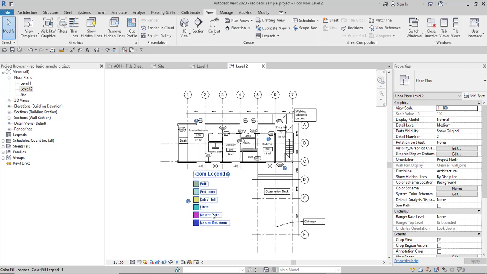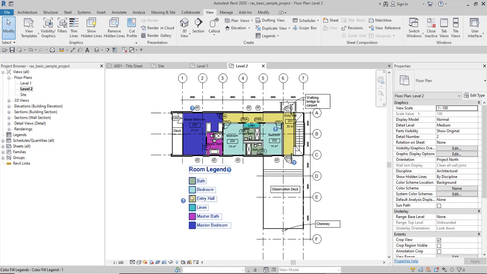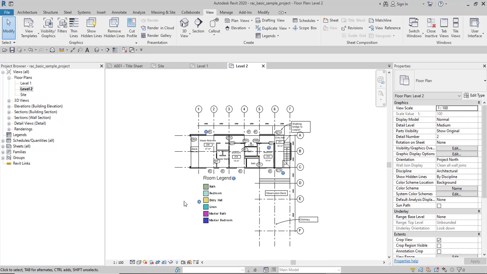Now, what you see at the bottom here is the room legend, giving you all the color representation that you see on the floor plan. So the bath you see here, that's the legend for it. The bedrooms, the entry hall, the living room, the master bath, and then the master bedroom.